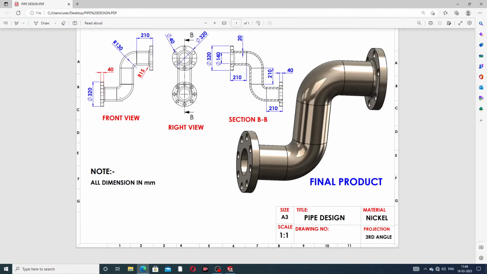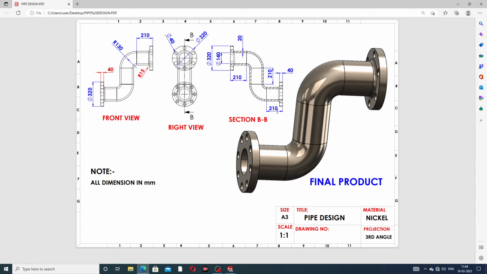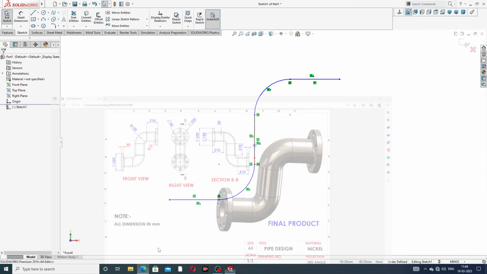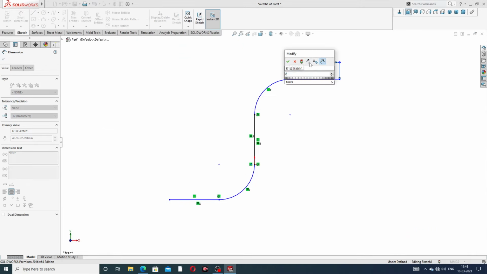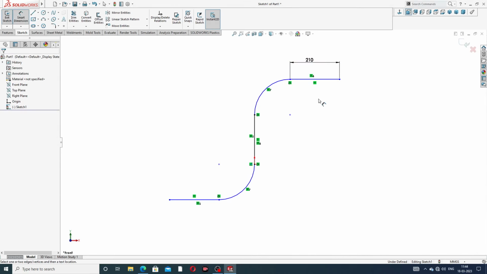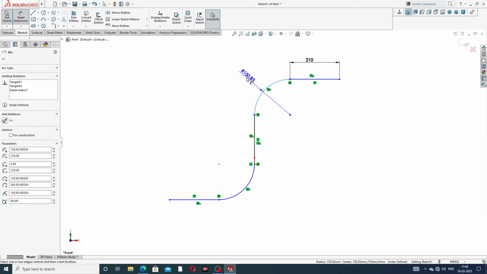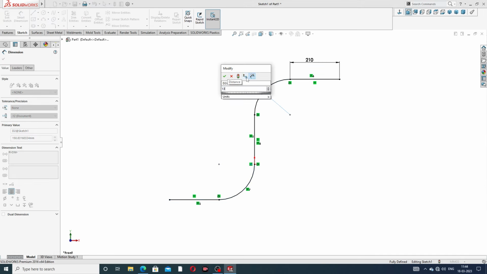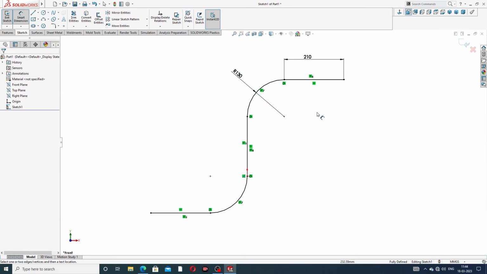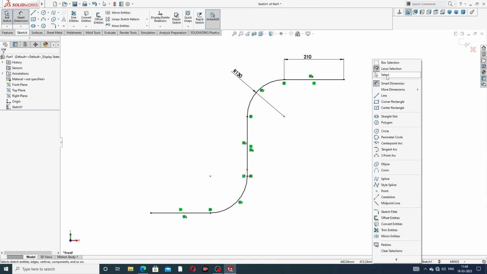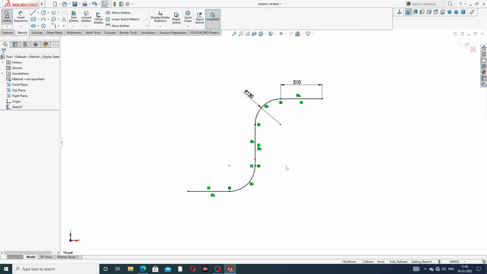Okay, and next the distance is 210 millimeter, and this is 130 millimeter. Select the 210. Okay, all is perfect, and select this, 130 millimeter is correct. Okay, all is fully defined. The black color means this is fully defined.